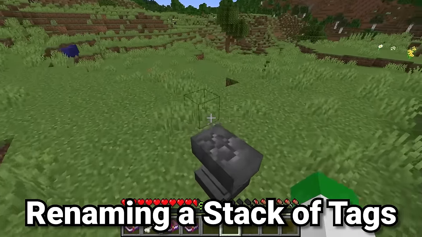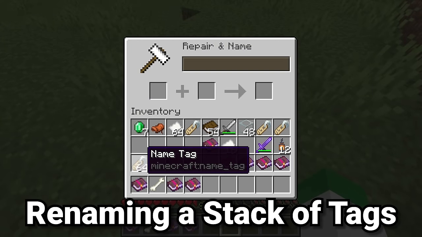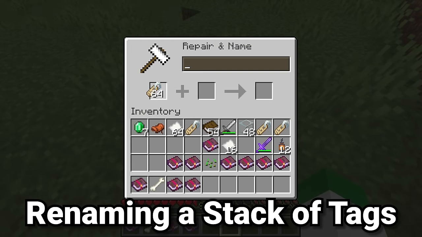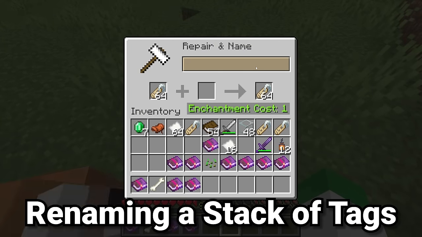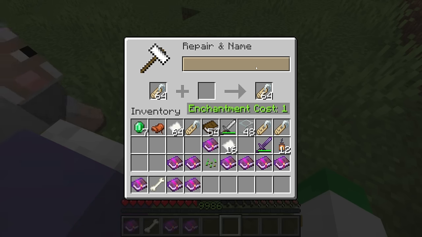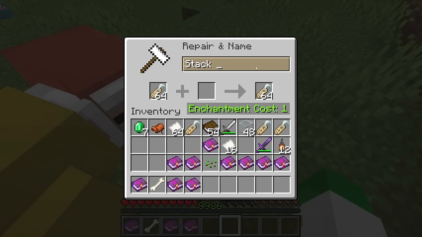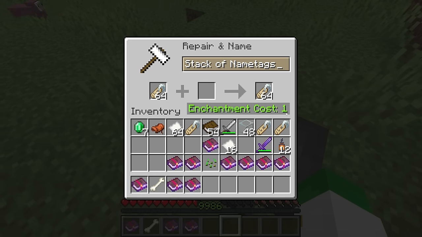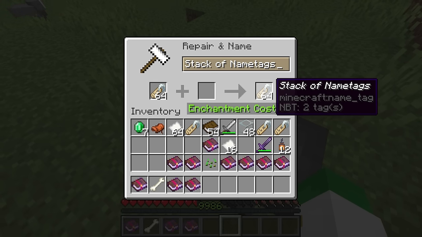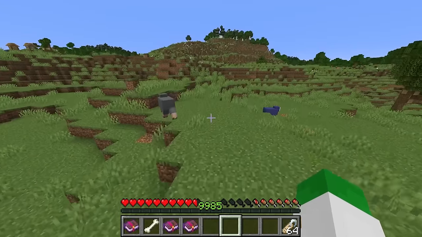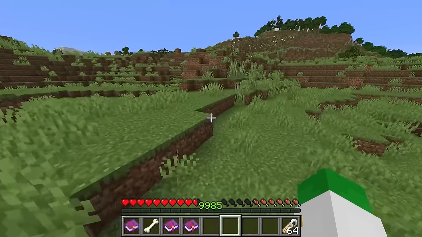If you have to rename a lot of mobs at once and you have a lot of name tags, you don't have to rename name tags one at a time. You can rename an entire stack of name tags. For instance, right here, we could just call this stack of name tags. I know, very original here, and it'll rename all 64 for still only one enchantment cost or one level being gone. This can be really good if you want to name a lot of mobs the same thing.